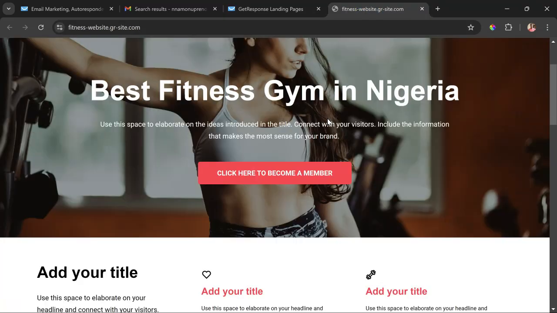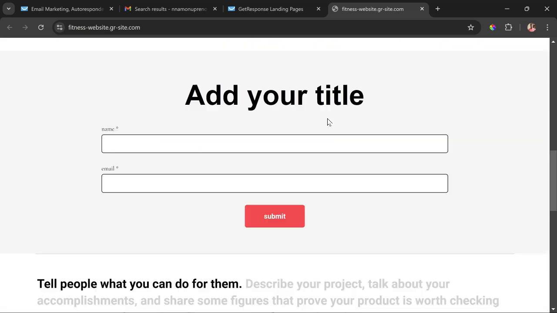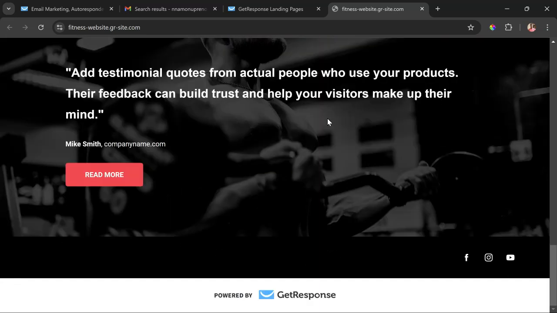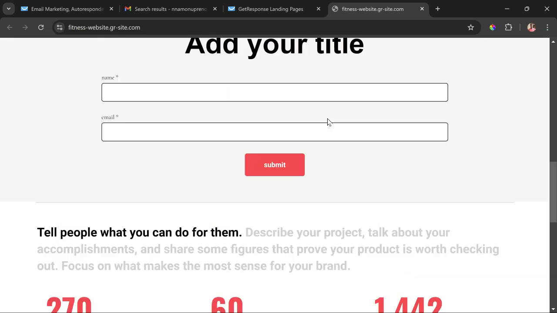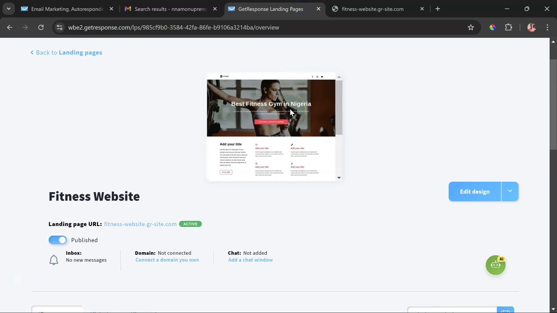Exactly what we designed, and you literally send this out to your prospect. You can use it in your Facebook ads, you can use it in your marketing, and use it to get leads, use it to sell, and use it for whatever marketing purpose that you want to do with GetResponse. I believe this has been highly beneficial to you, and I hope that you can now see how you can build pages using GetResponse.